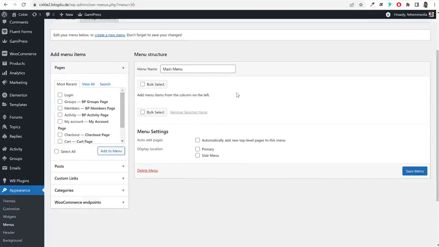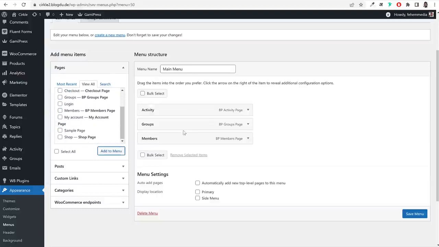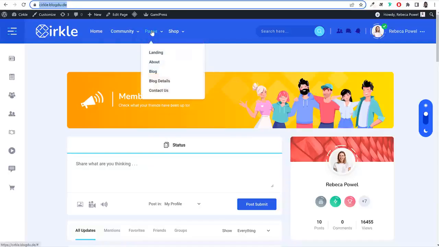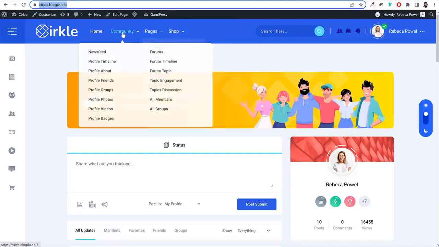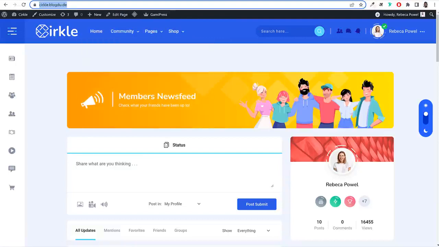Now what links do you want to add under this main menu? I'll click on view all under pages. I want to add the activity page, the groups page, and the members page. For now, maybe only these 3 pages, or if you want, you can even add more pages. As you can see, under community also, you have a lot of options.